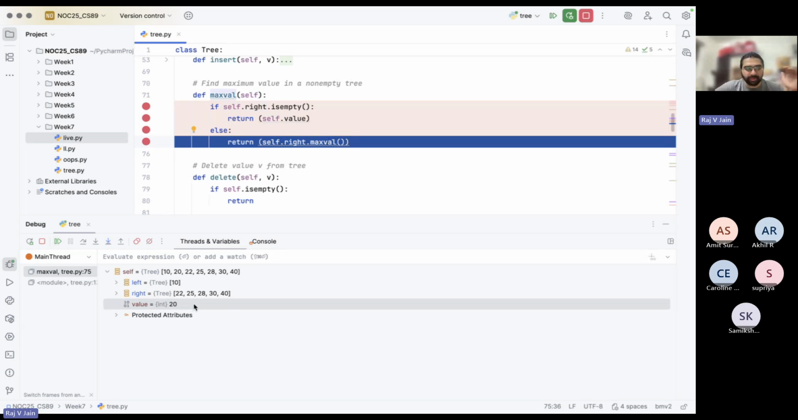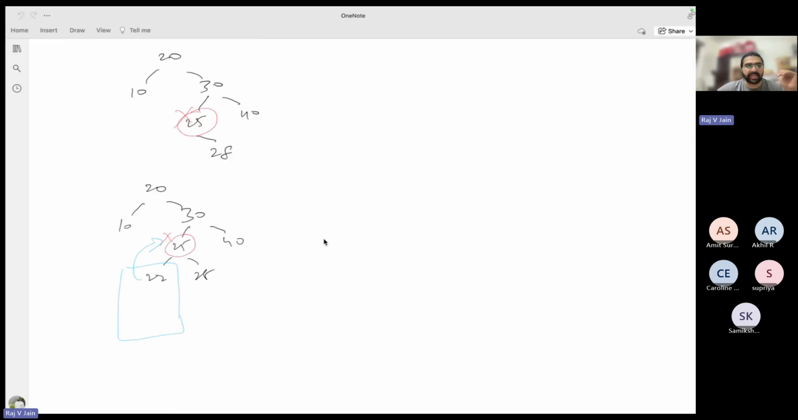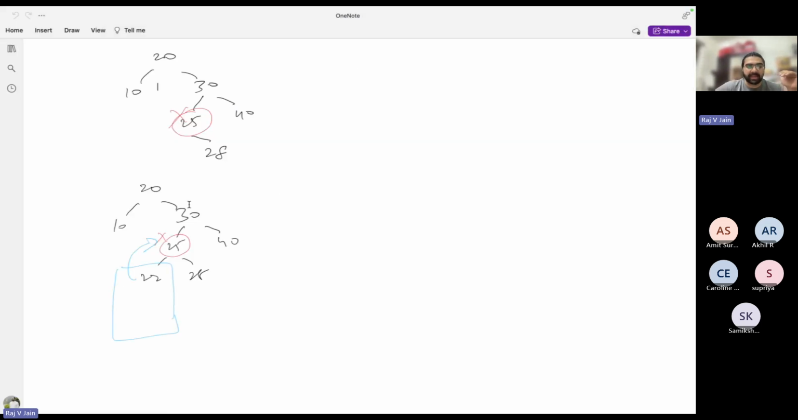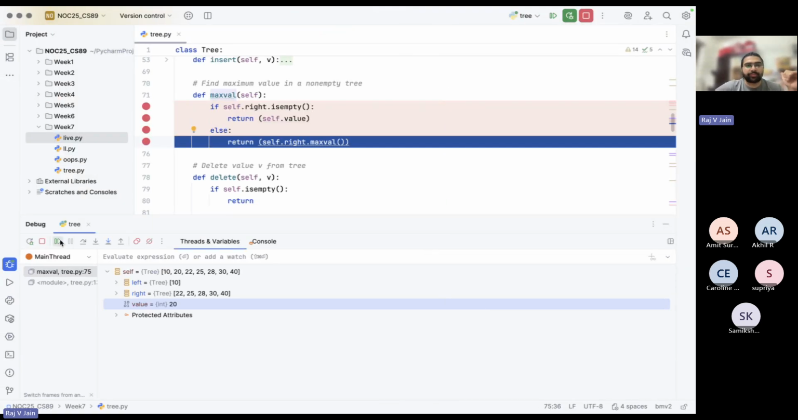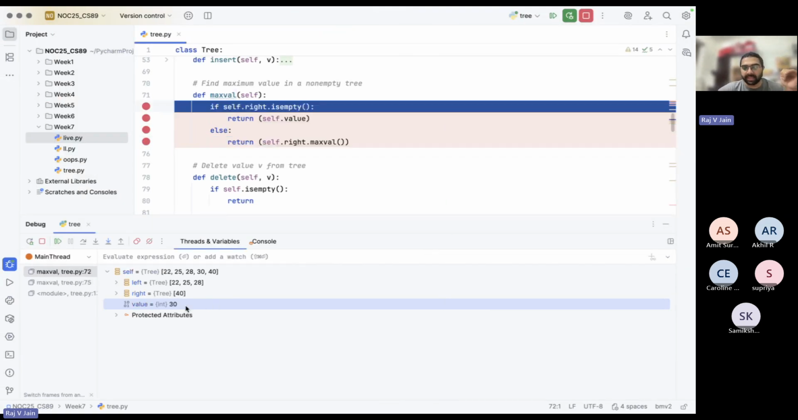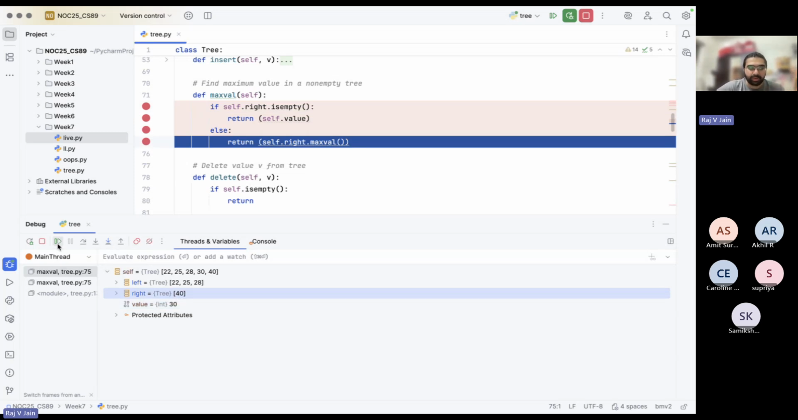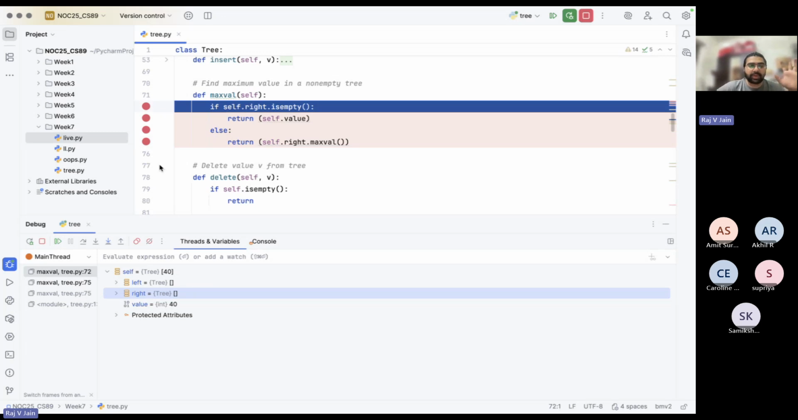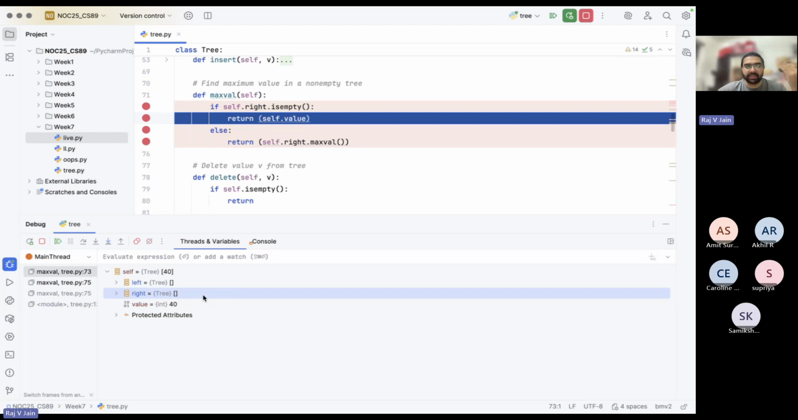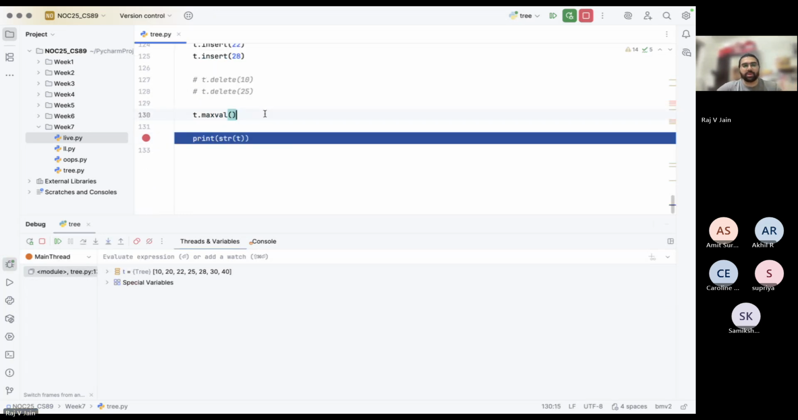So here we have 20 as the root. So we'll try to find the maximum value in this subtree, where the root is 30, right? So as you can see here, we are in the 30 subtree. Again, we continue and we say you find the maximum value in the right subtree. The right subtree is having 40 in it. 40 is the root, right? So now we say, okay, there are no more right elements left. So whatever is there currently, that's the maximum value, right? That becomes 40. Okay, that's the max val function.